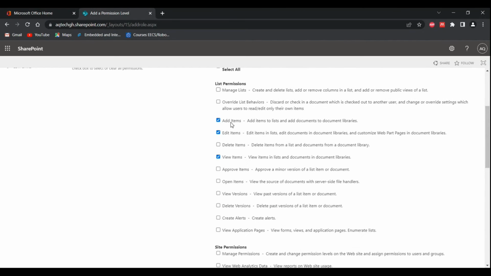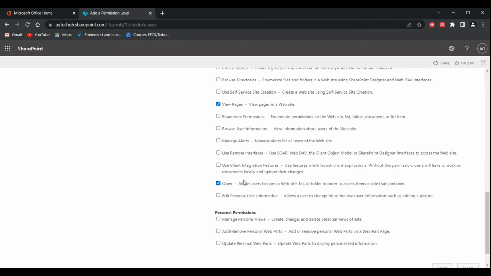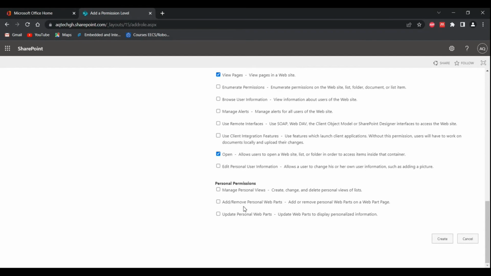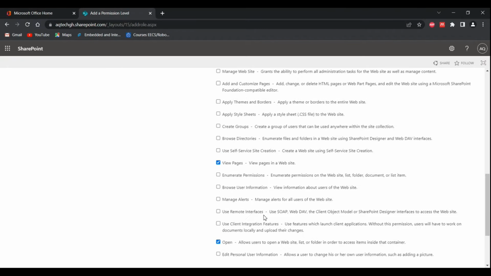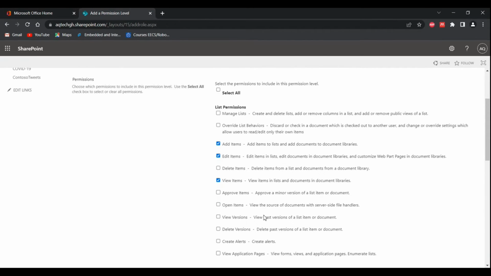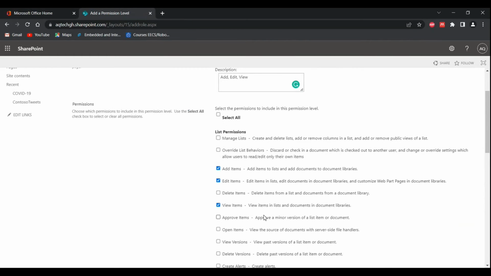Realize that when I selected add, it selected view and then edit. Yes, because the add is dependent on the view. So we have personal permissions, where you can add or remove personal web parts and update personal web parts. These are the settings that I normally use in all my applications, provided I want to grant access to visitors to my site. But we've gone through them.